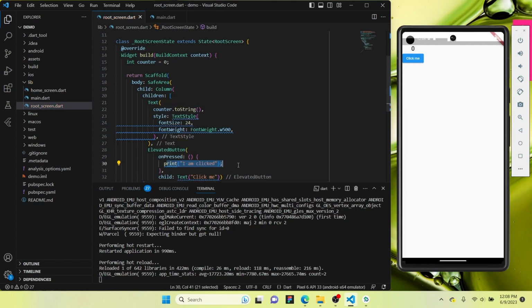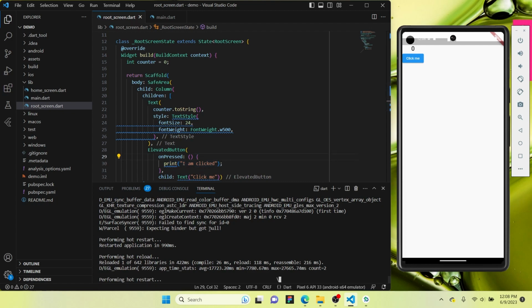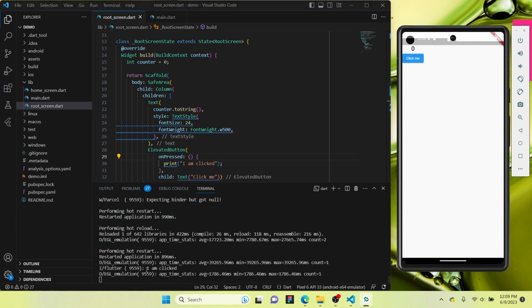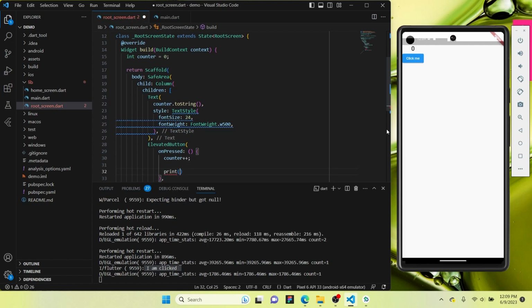This print is logged in the console down here, so you can see exactly when you pressed it. Let's restart it for now. It's restarted, and once I click this, it's going to say "I am clicked". So you can see that in this onPressed function, whenever I press here, whatever is inside these curly braces is executed. So instead of printing, let's do something with the counter. Let's increment the counter, and let's print the counter value.